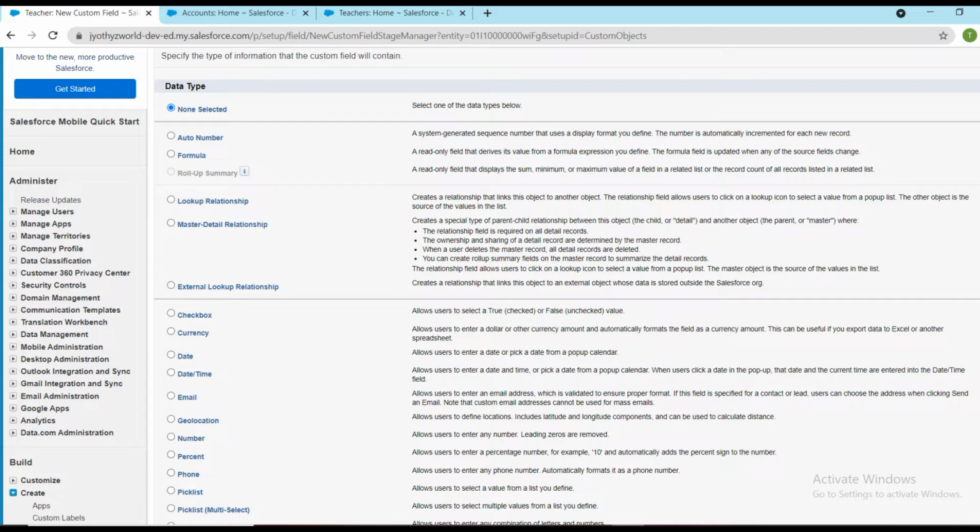Formula field means the auto number. We don't need to enter a value for the auto number. Whenever each record is created, it will automatically increment by one from the largest counted record. And the formula field is also an auto-populating field whenever a particular record is created.